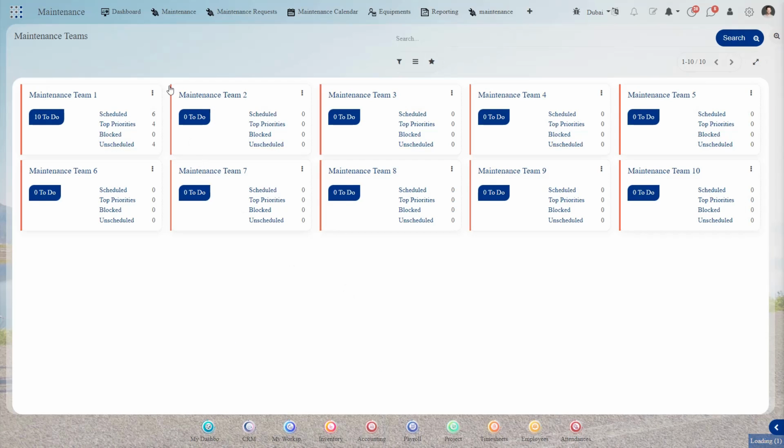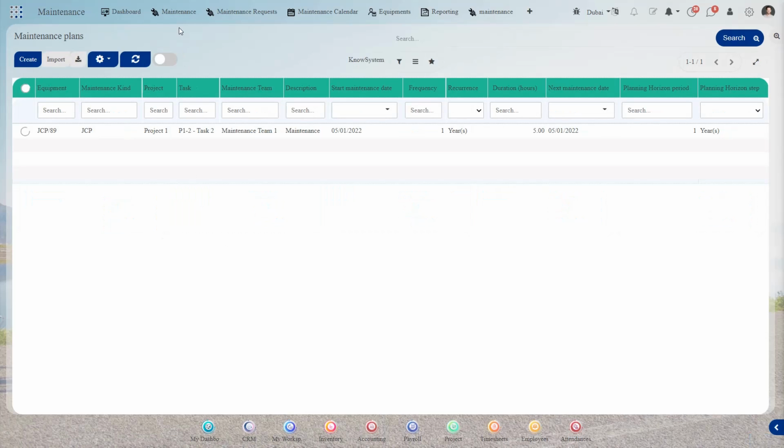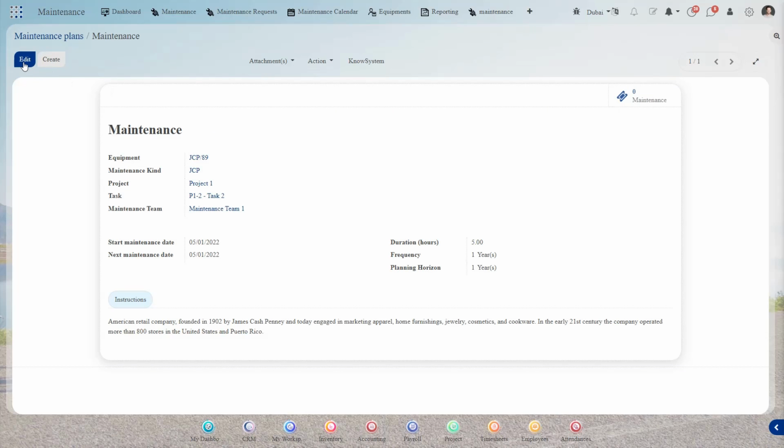To create a maintenance request, we need to go to the maintenance plan. We have an option for maintenance here, where we can create a maintenance plan. You can click on the create option to create it. If you need to import any maintenance plans in bulk, you can manually import them here. In this option you can create and import a maintenance plan. As of now, I will show an already created one.